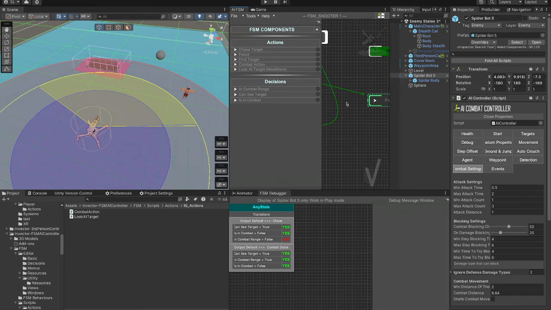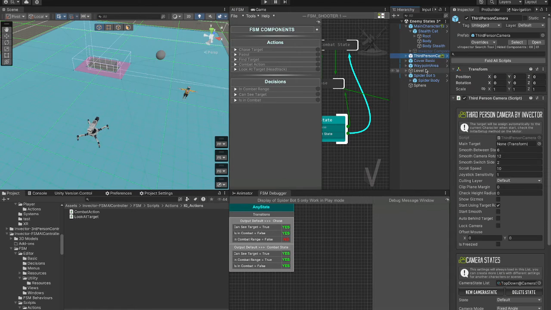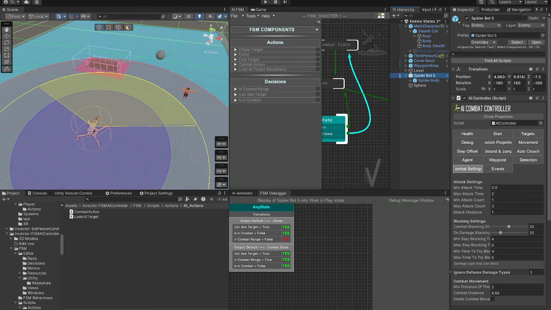Trying to figure out how to make my own state machine from my own custom behavior. So a lot of learning and understanding in that respect.